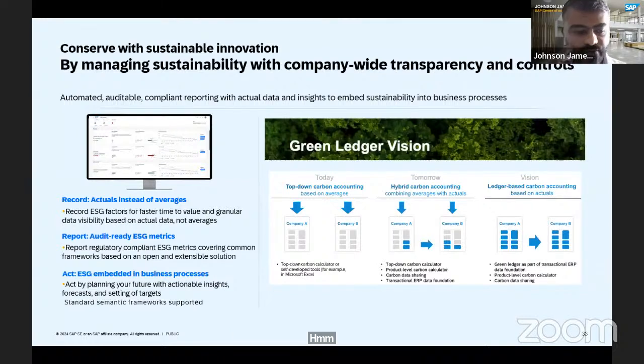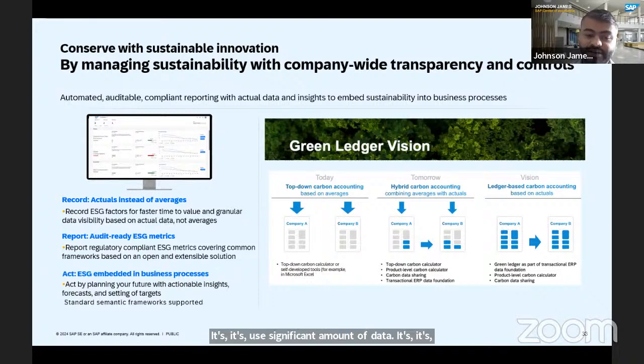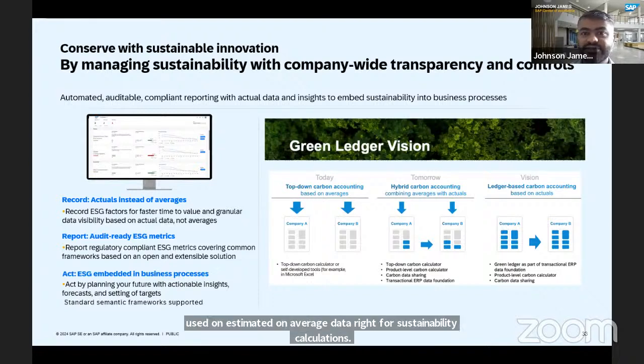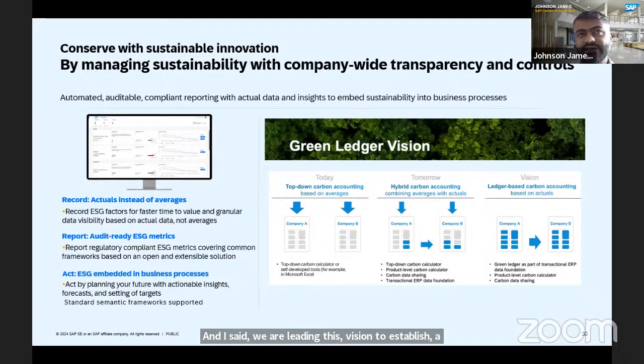So, one green ledger. So many companies today use a significant amount of estimated or average data for sustainability calculations. At SAP, we are leading this vision to establish a corporate green ledger. This vision entails companies managing sustainable business data bottoms up with actuals data rather than estimates or average data.